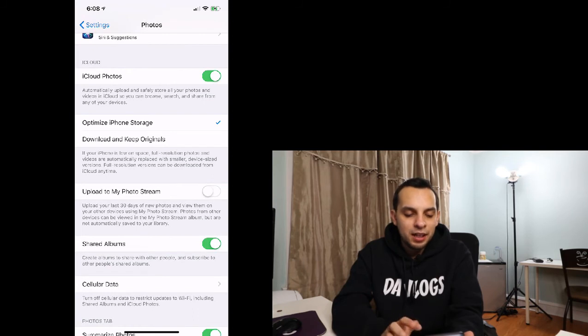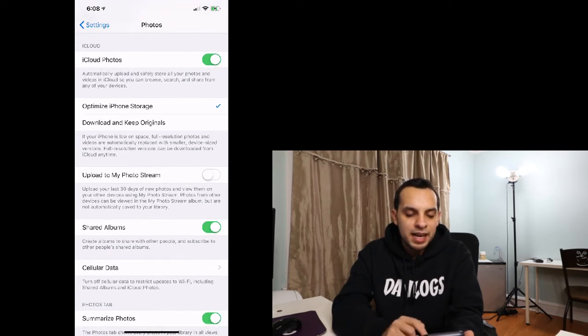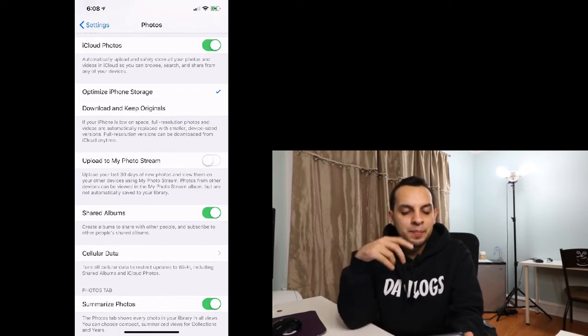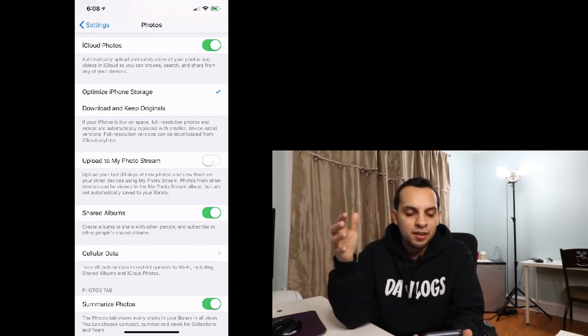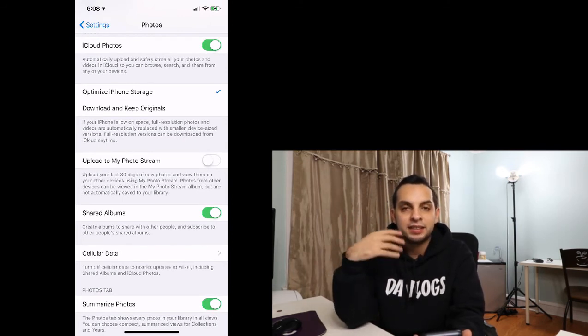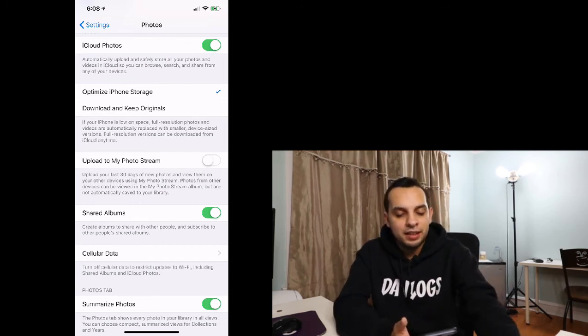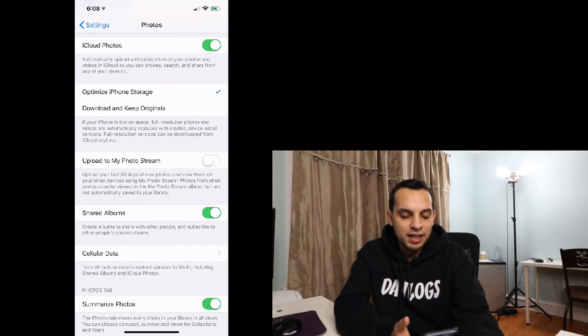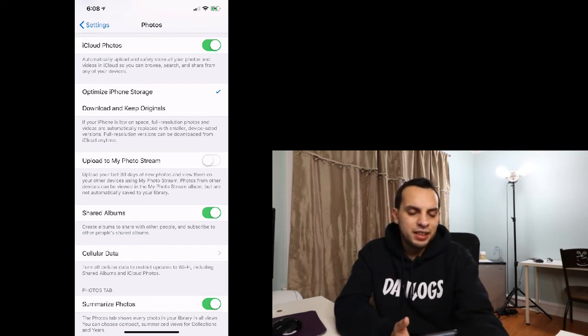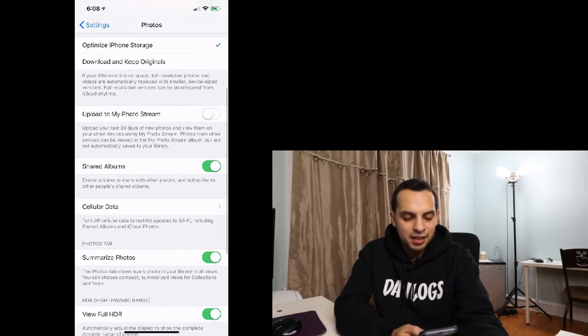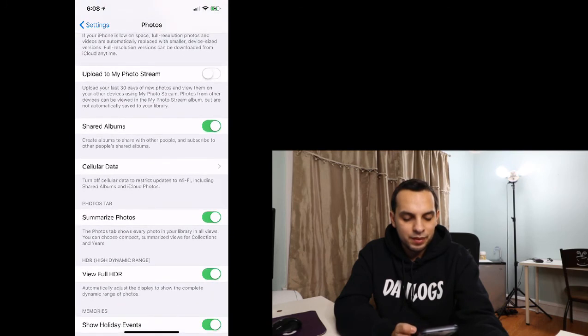Now, if you click upload to PhotoStream, then from other devices that share the same iCloud account, if you have multiple devices, you can see the pictures in the PhotoStream. I don't really use that. You can share albums. I don't really use that.